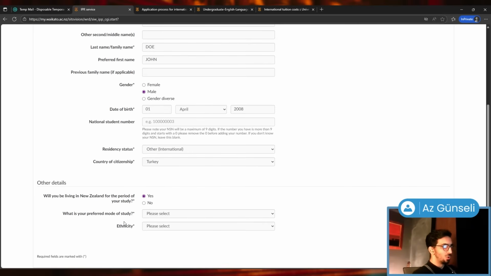What is your preferred mode of study? Let's say you can choose start and complete program on campus or start online and or on campus. I'm going to choose start and complete program on campus. Ethnicity, you have to choose something. This is a little odd. Here we have African, Australian, Dutch, German. Do we have some ethnicities? And then it says other Asian, other ethnicity, other European.